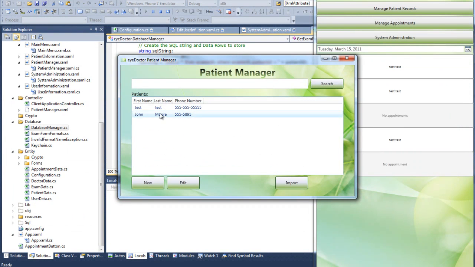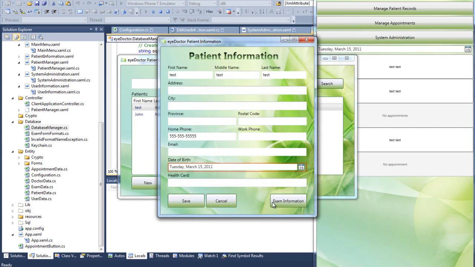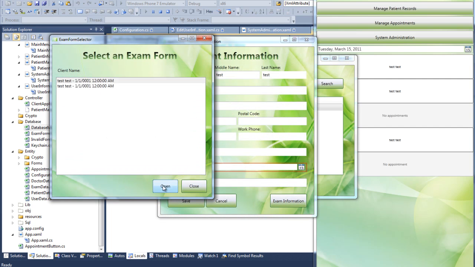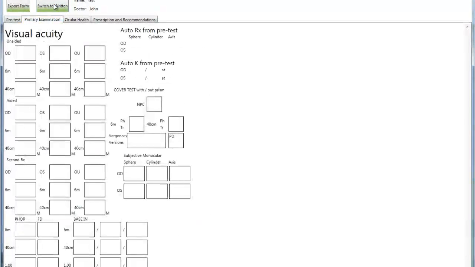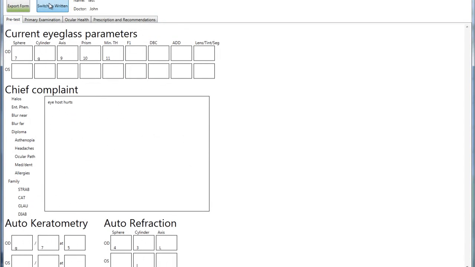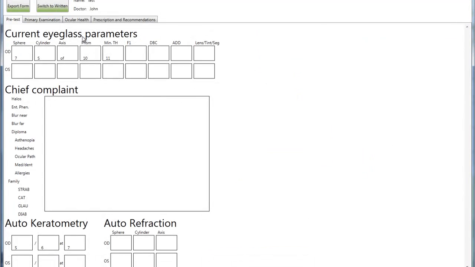We also have features where you can take a look at all the exam forms for tests. Oops, wrong button. You can see one I did earlier on, where I drew a rocket ship. Here you can switch in between the written and the interpreted data. We also have a feature here we can export.